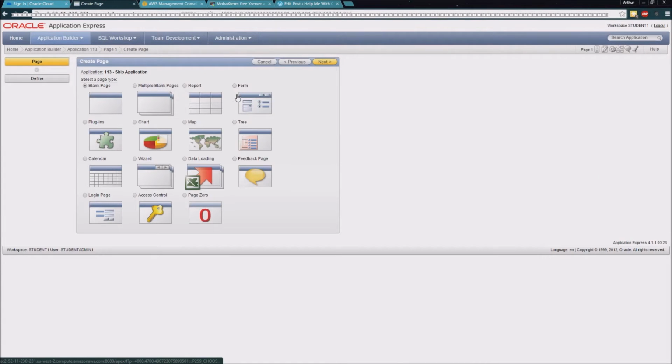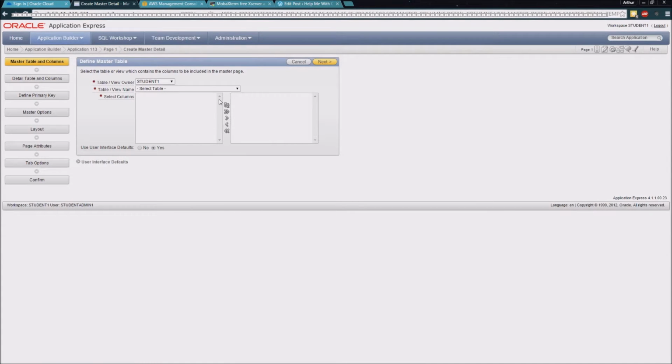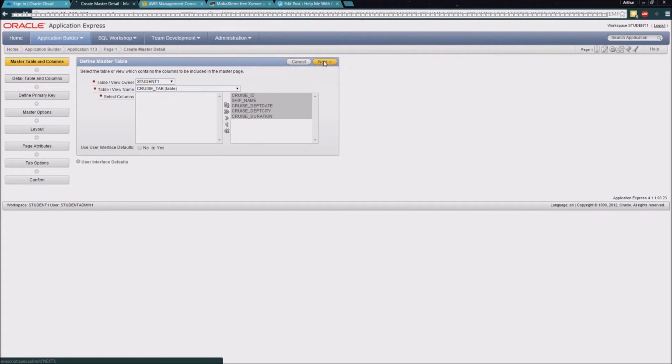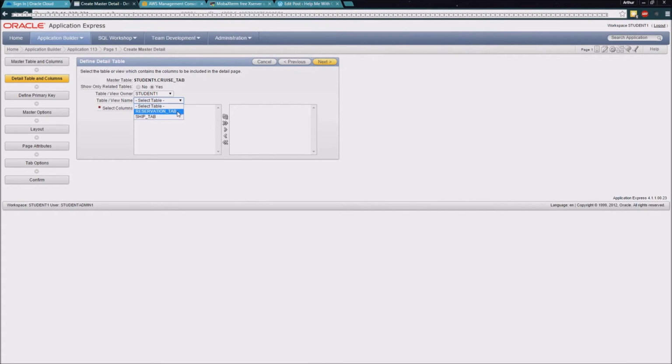And then I am going to select the form option, and then I'm going to select the master detail form option. And for this particular master detail, I'm going to create a master detail based on the cruise table as our master. And then I am going to use our reservation table as our detail. And you can see, because these tables have a relationship, a foreign key relationship in the database, that the form builder automatically knows that this is available to use.